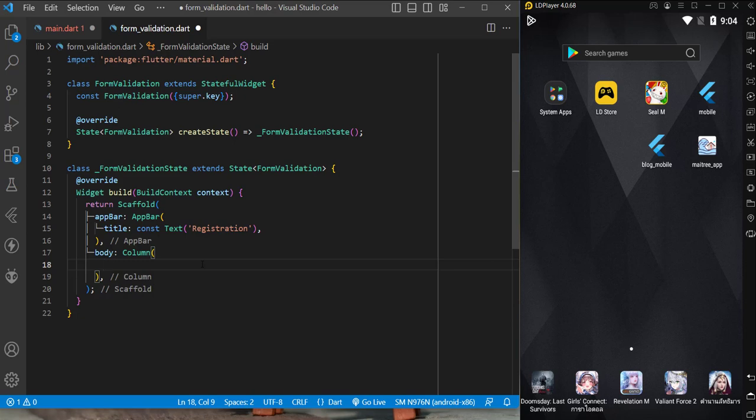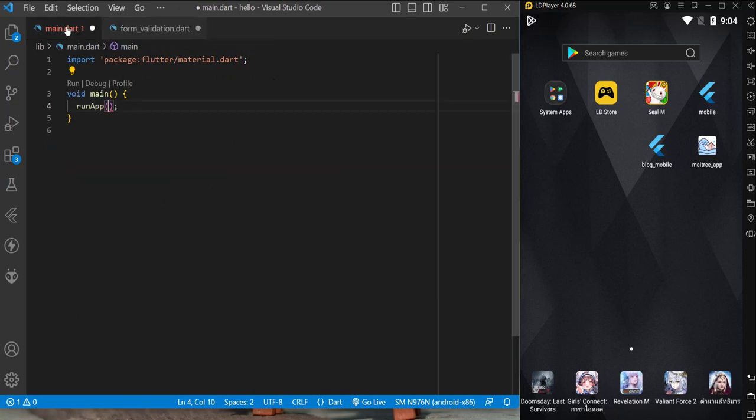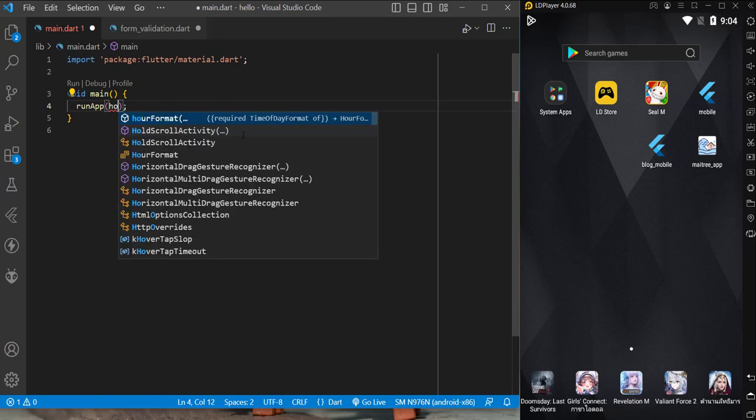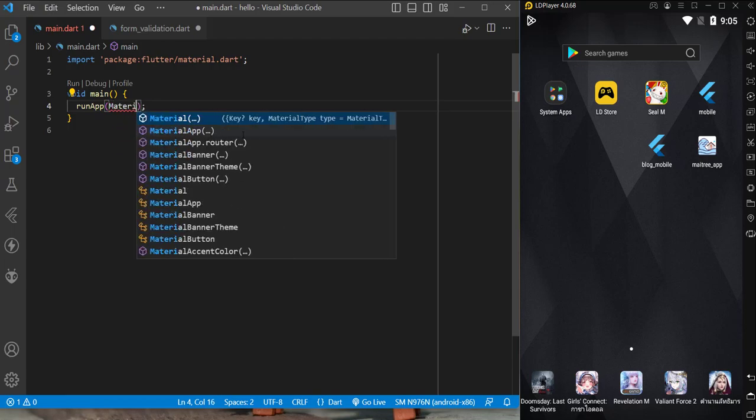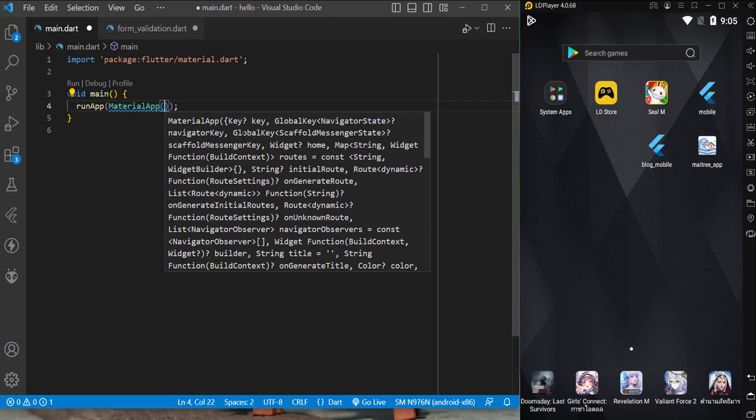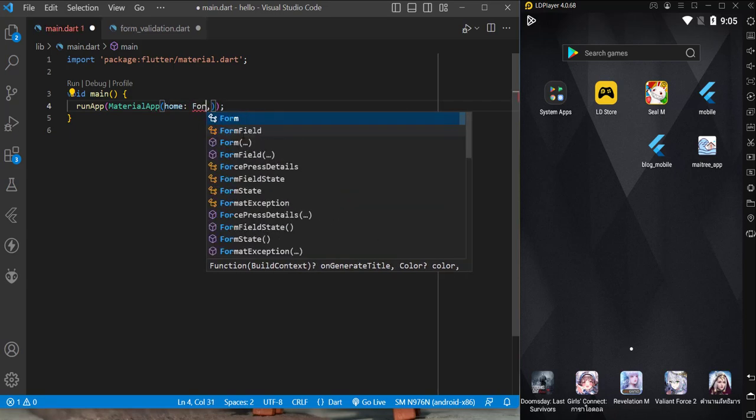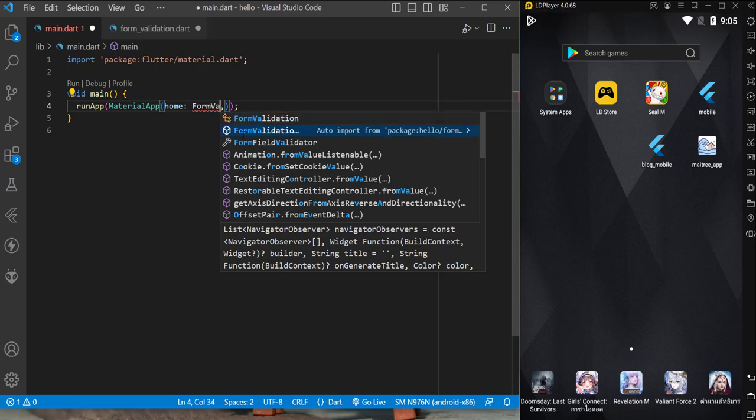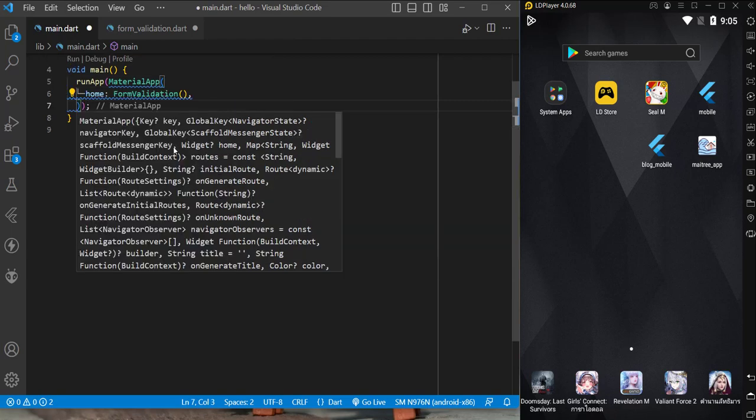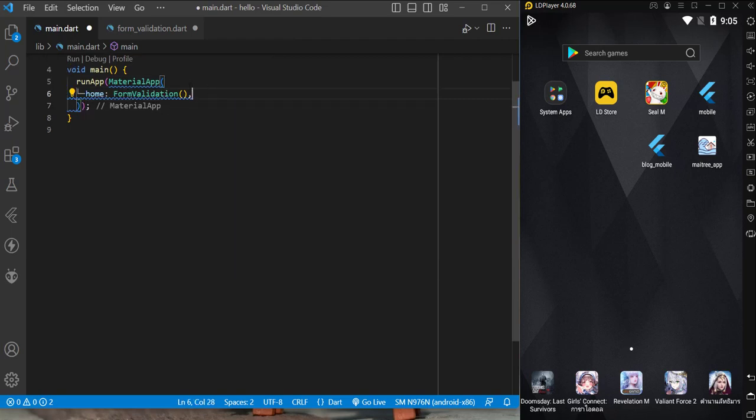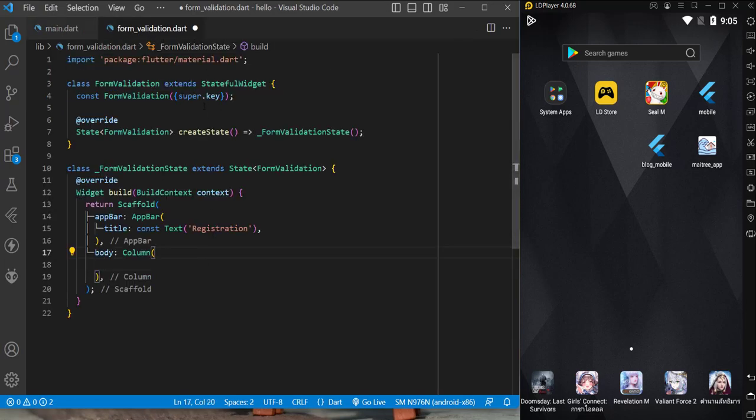Before going on, I will return back to main.dart to link this file, form validation, to here. So we are going to set the home, the body, of the MaterialApp, and then set it to that file, form validation. Let Flutter auto import this file. Let's format it a little bit. So now we have linked these two files together. Then switch back to the form validation file.